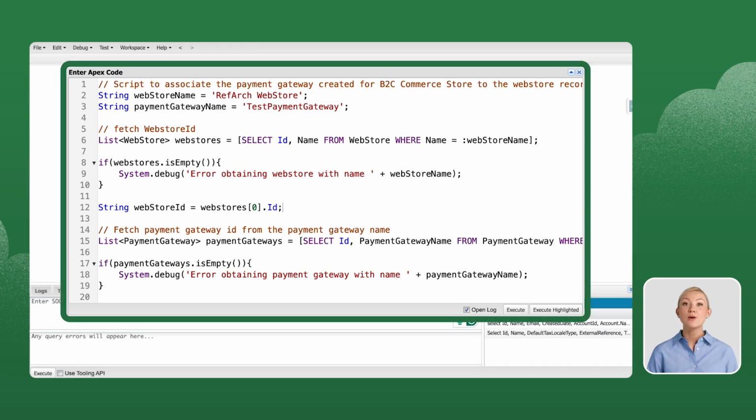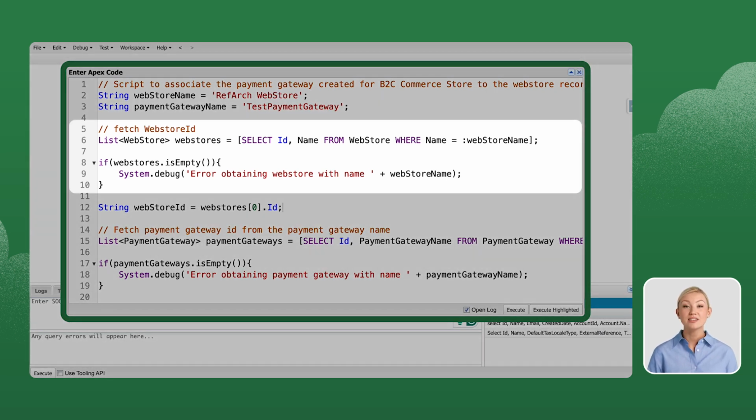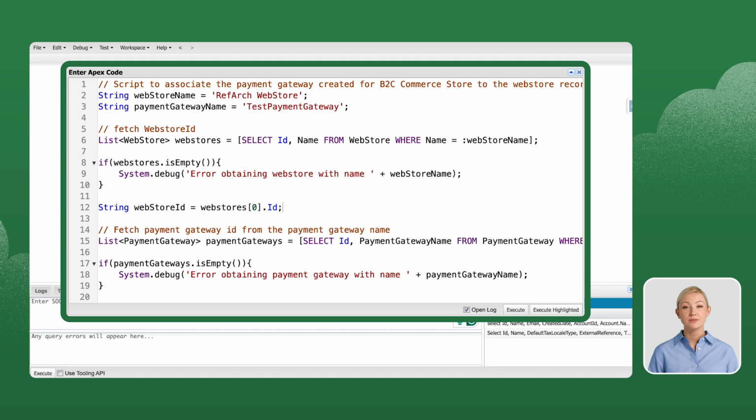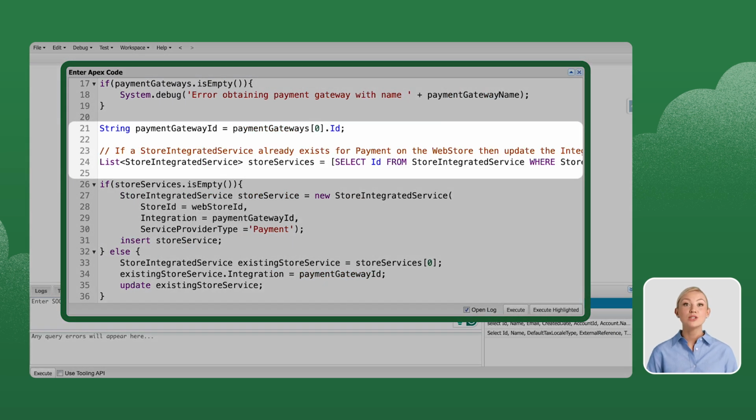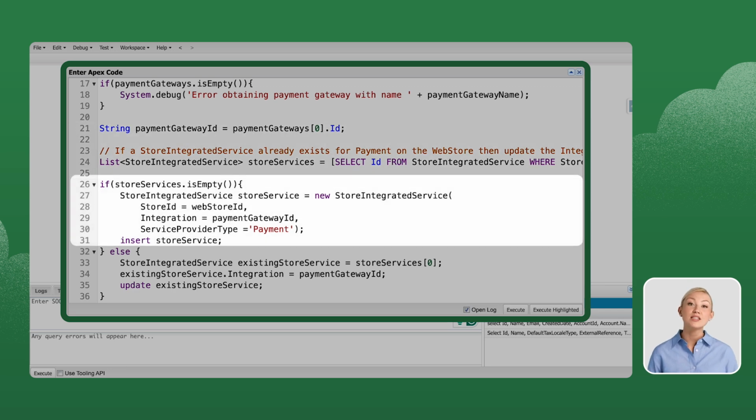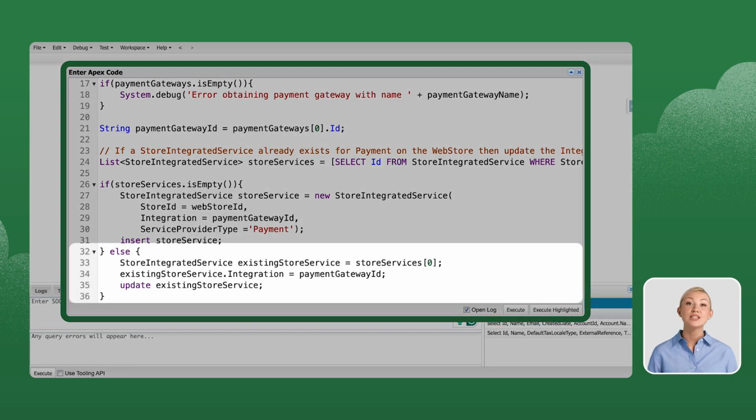With this script, we're fetching the ID of the web store record and the configured payment gateway record by providing the name. Once we have the IDs, we'll check if the store integrated service record is already created with the store and service provider type as payment. Then the script will attach the configured payment gateway ID to the integration. Otherwise, it will create a new store integrated service record.